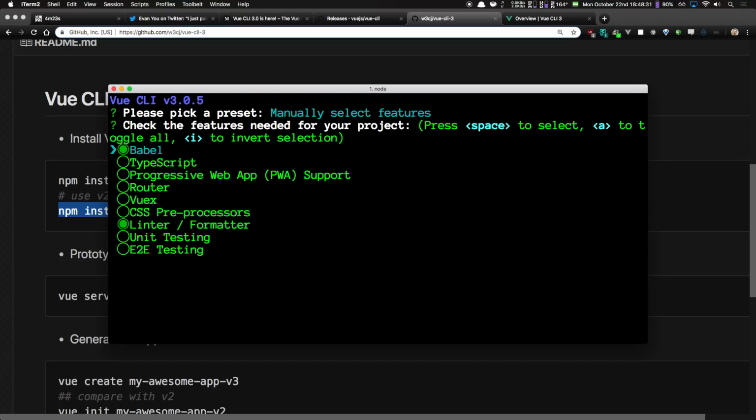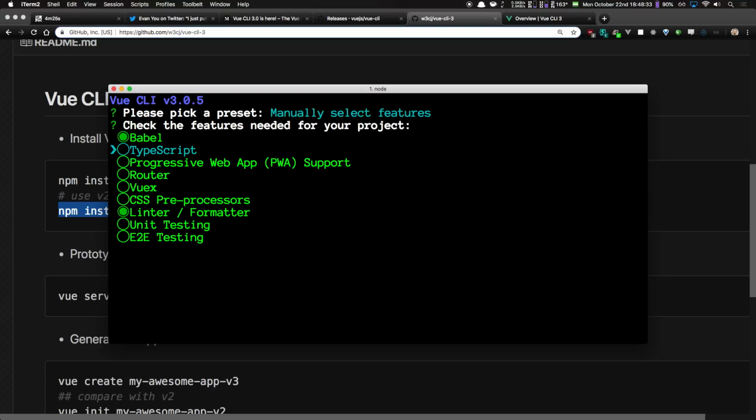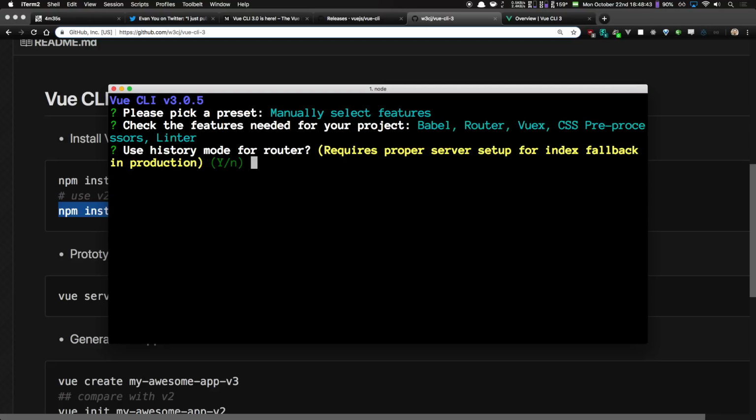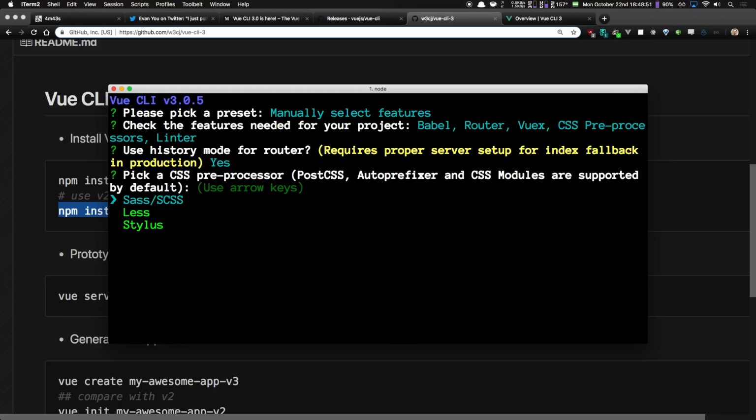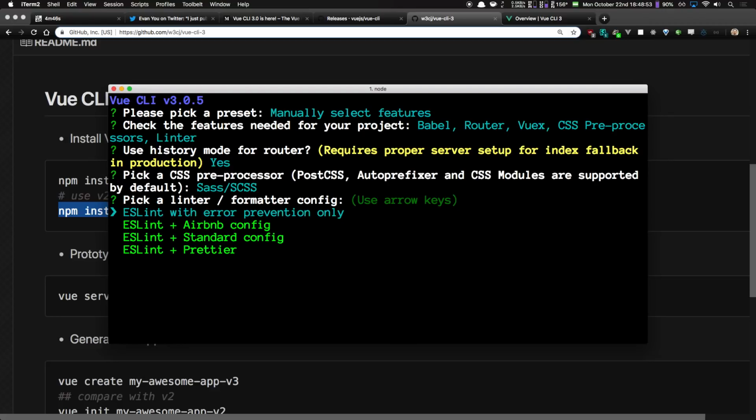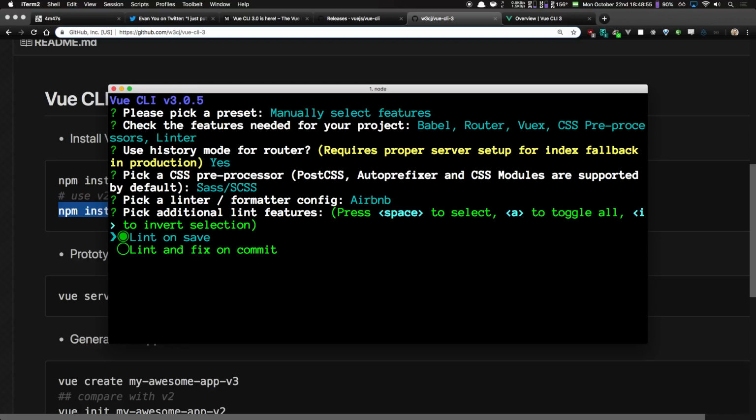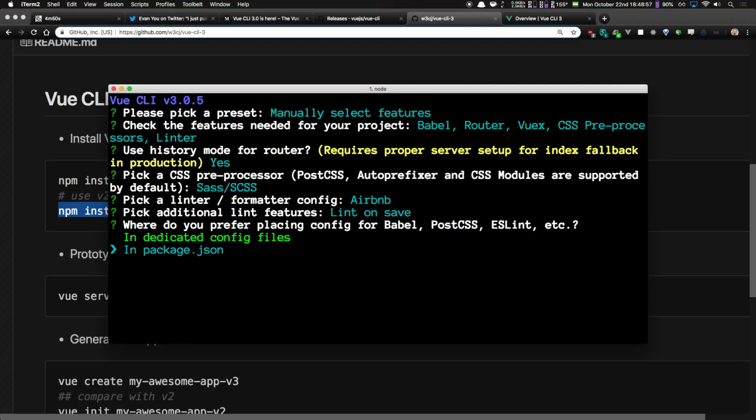So we will manually select the features. We can choose Babel. We can have it configured with TypeScript out of the box, PWA support out of the box. I'll do router, Vuex, CSS preprocessing, and away we go. Of all those options you check, it will actually ask you to save it. This is saying, do I want history mode? Sure. Which preprocessor do I want? Let's use Sass.